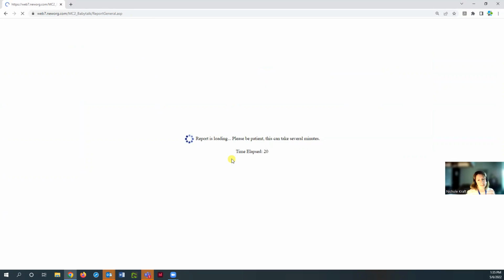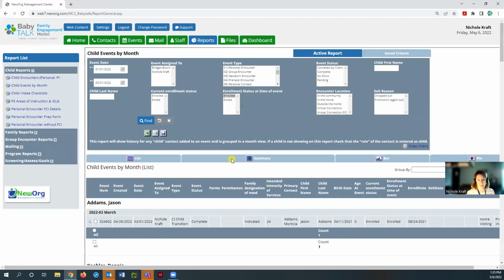Once the report runs, you will see a list view of the report. And then you will also be able to view a summary view. These are the two main views of the report. You have a few others, the pie and bar charts that you're welcome to look at. But most of the time we have our detailed reporting view, which is the list, and a summary, which crunches down however that report was grouped.